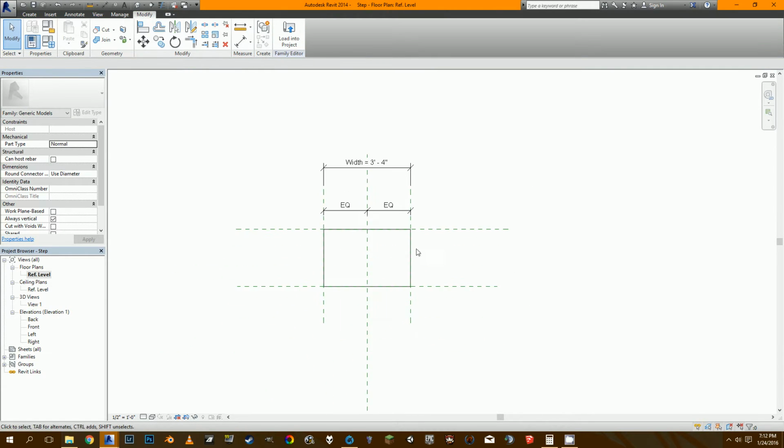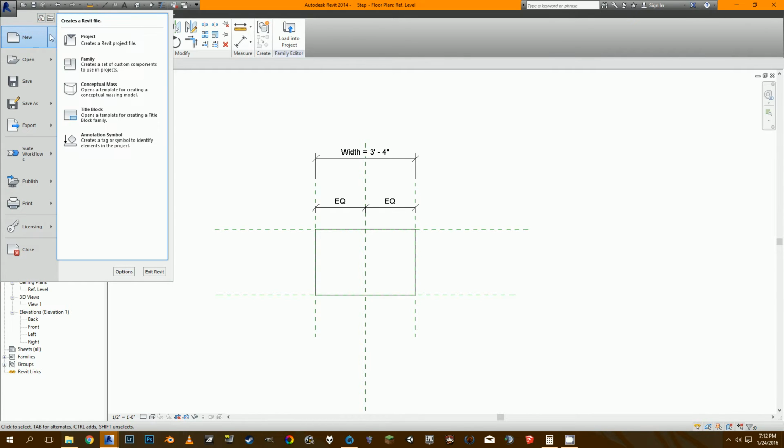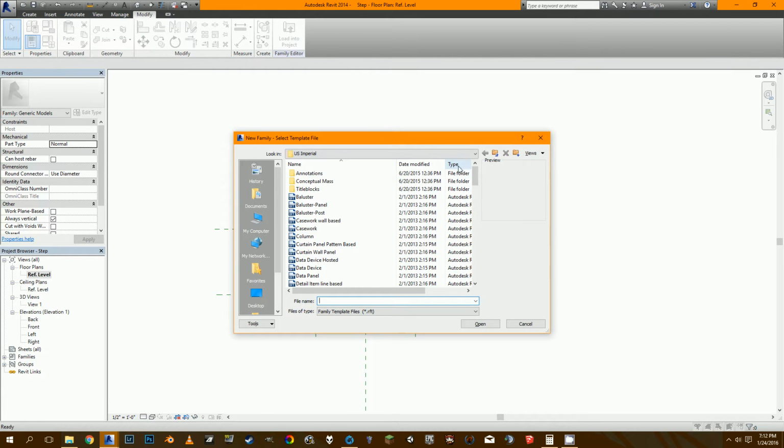Okay, next we want to do is make the railing. So I'm going to go up to File, New, Family, and again go to Generic Model. Make sure it's just plain generic model and hit Open.